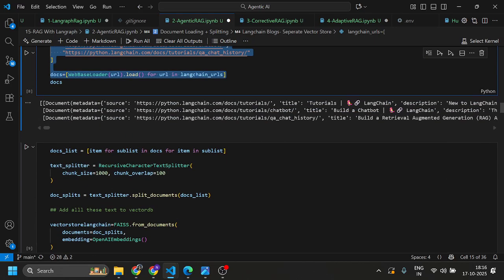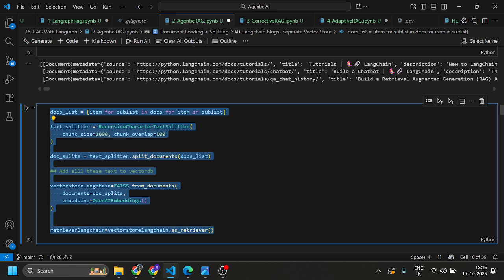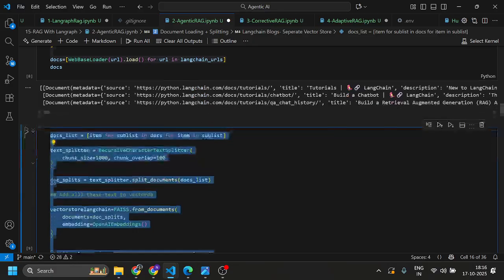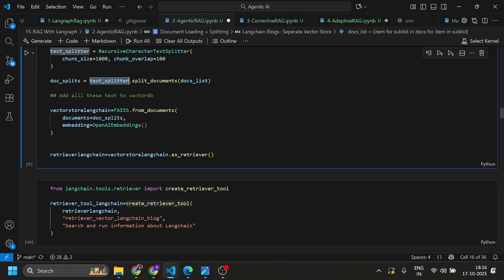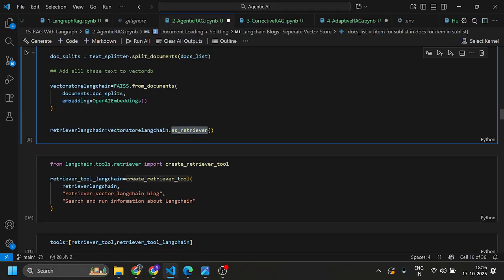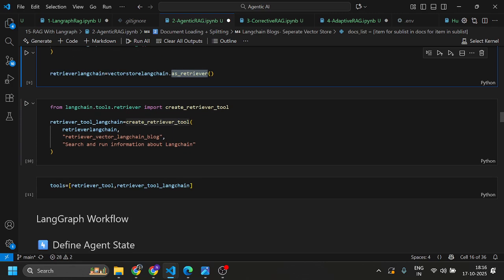Here I'm going to create another vector database to store these document contents in the form of vectors, splitting them by using the character text splitter with chunking and chunk overlapping. The documents are split, and after splitting they are stored inside this vector database. The retriever LangChain variable equals the vector store LangChain as a retriever. So I have two retrievers, one for LangGraph and the other for LangChain.